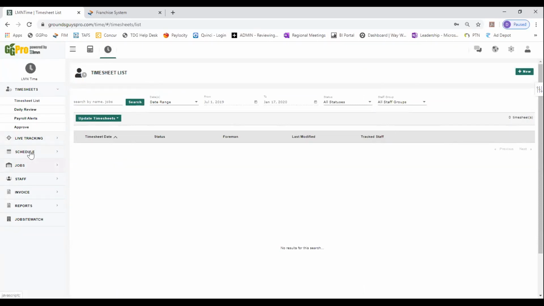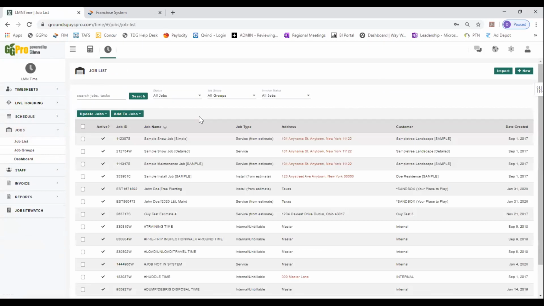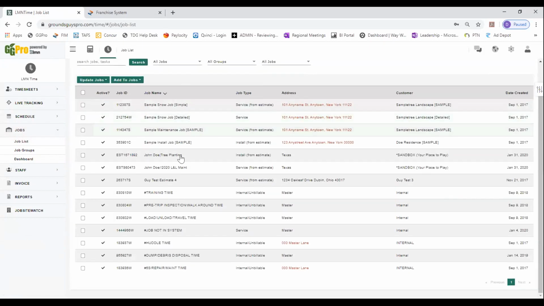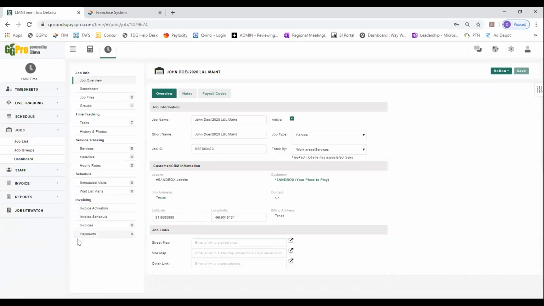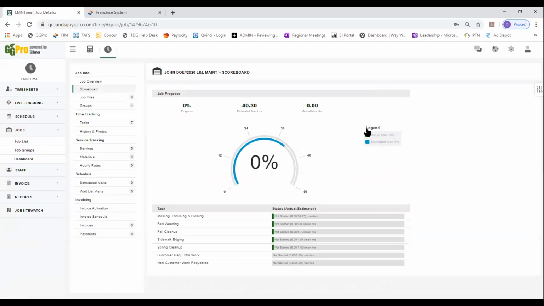So where we left off, we brought in, if I go to jobs and I go to job list, and I'm going to take the word irrigation out. And so we have some samples that were brought in, and I believe the one that we were looking at was John Doe. This is tree planting, John Doe maintenance. So we'll go to the John Doe maintenance. And we covered the scoreboard last time.